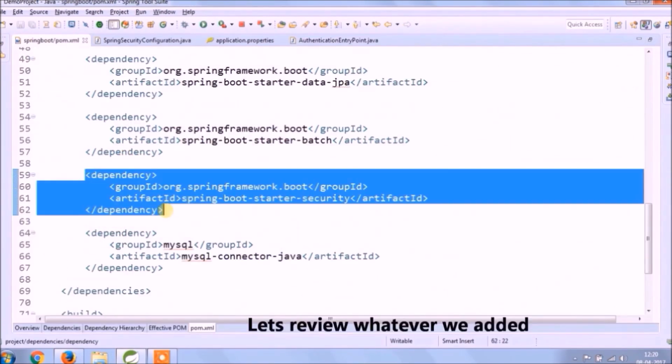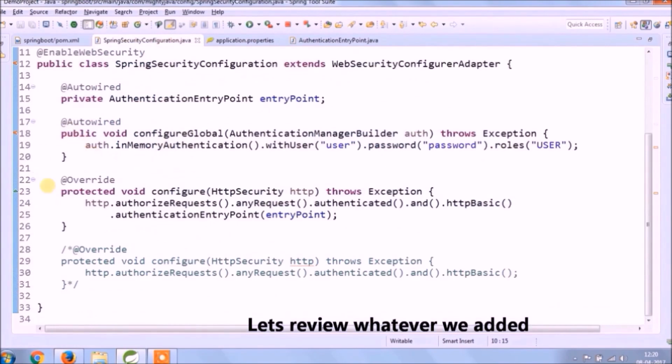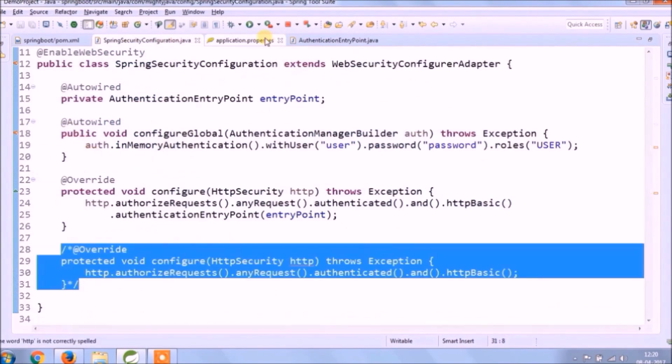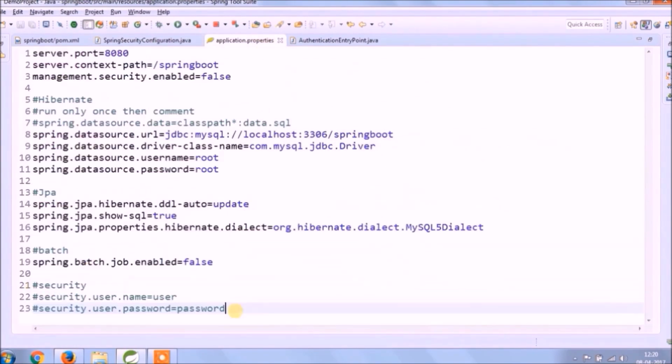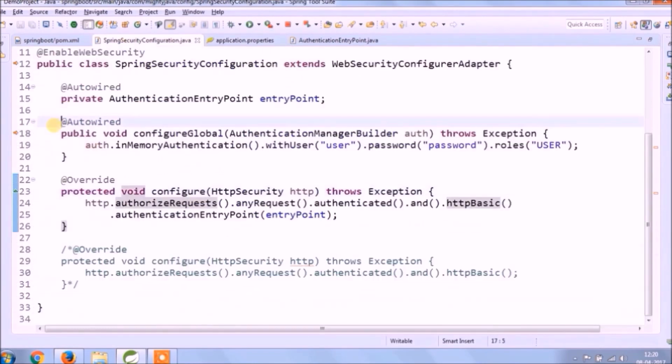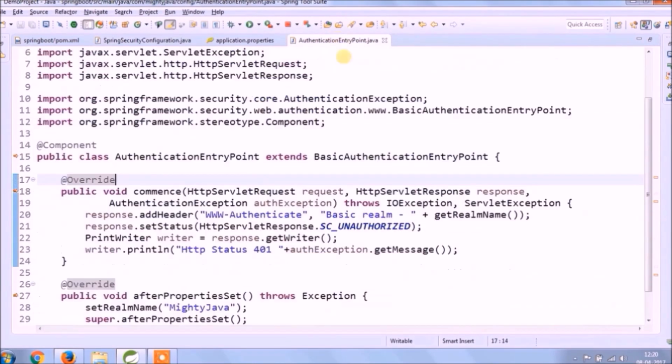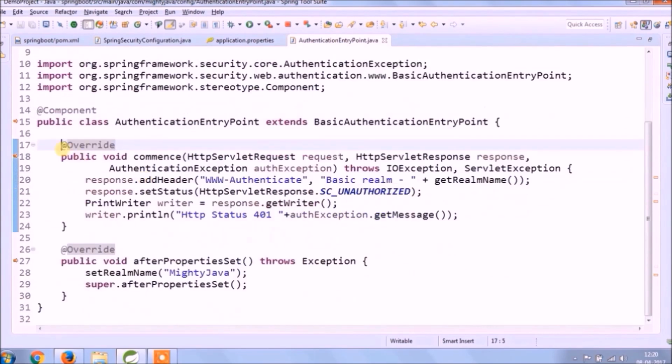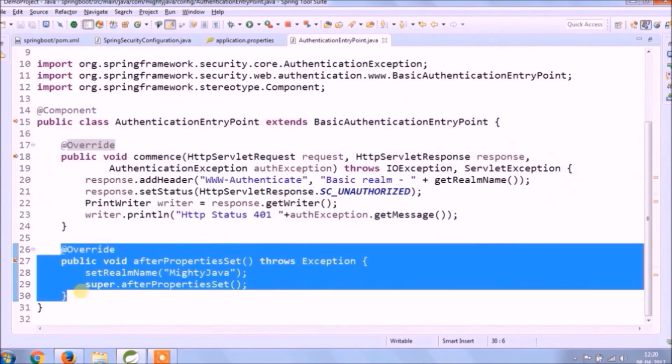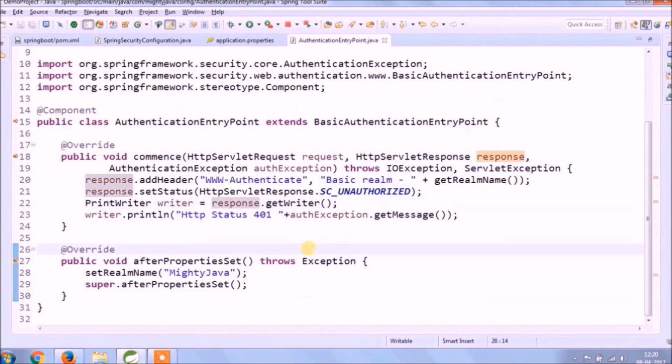Let's review whatever we added. In this video, we saw three ways to authenticate our REST services. First, using the default username and password. Second, reading the username and password from the properties file. Third, using a little smarter way, so you can secure REST services based on role also.